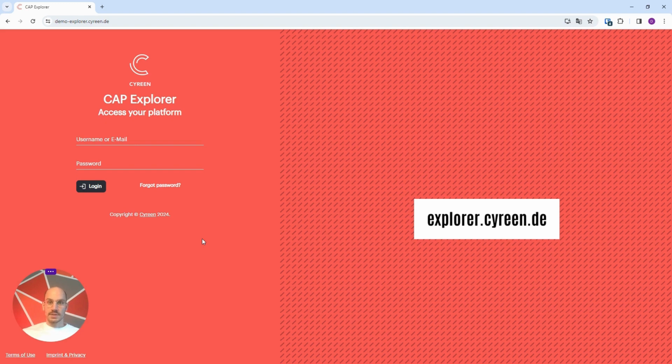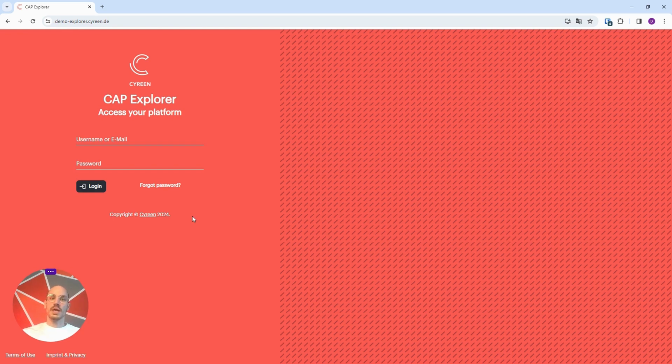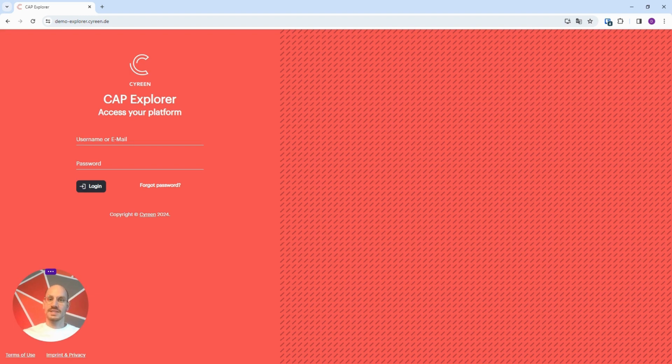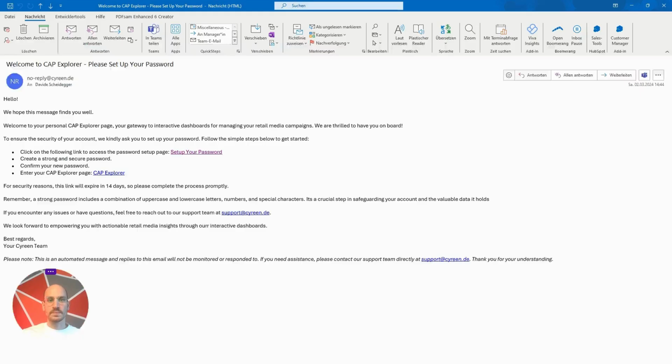If you're using Cap Explorer for the first time, you need to set up a user account. For that purpose, you will be added through a Cyrene admin. Simply send us your email address to support@cyrene.de. We'll also show the email address below, and then you will receive a respective email to set your account up. I just started such a process. I will show you. So once we have added your email address, you will receive this respective email.